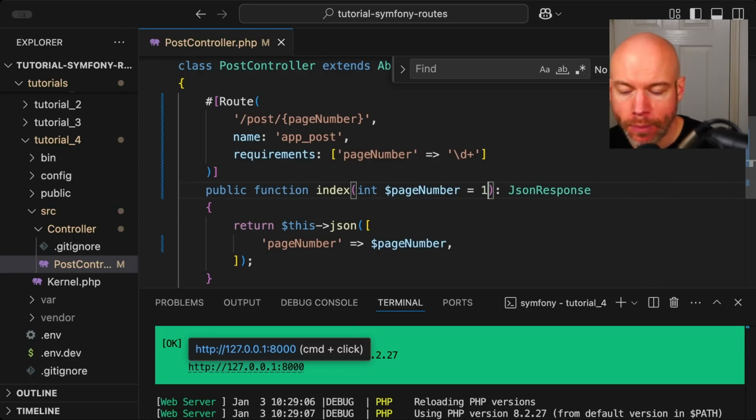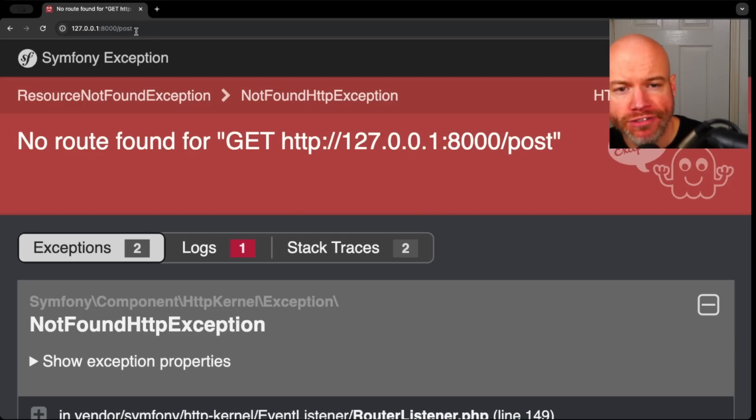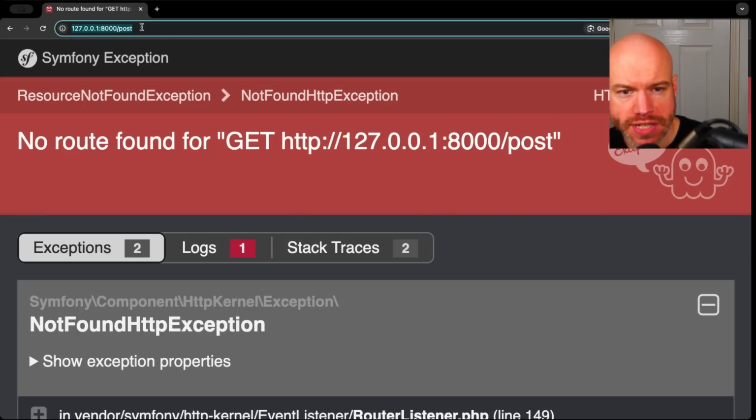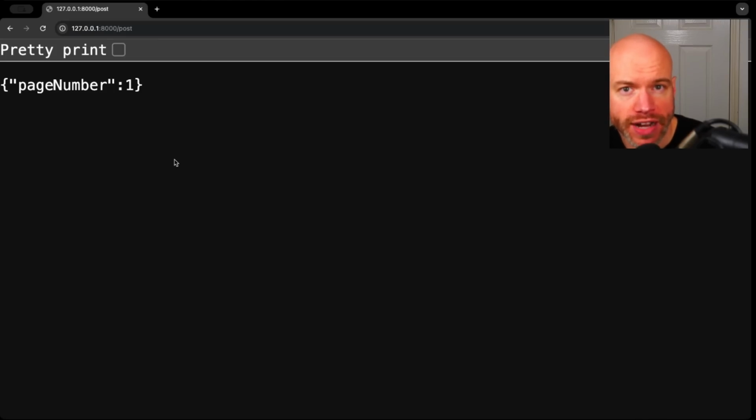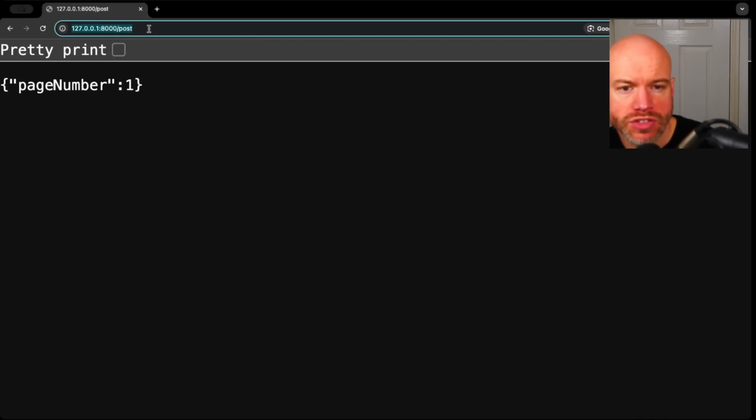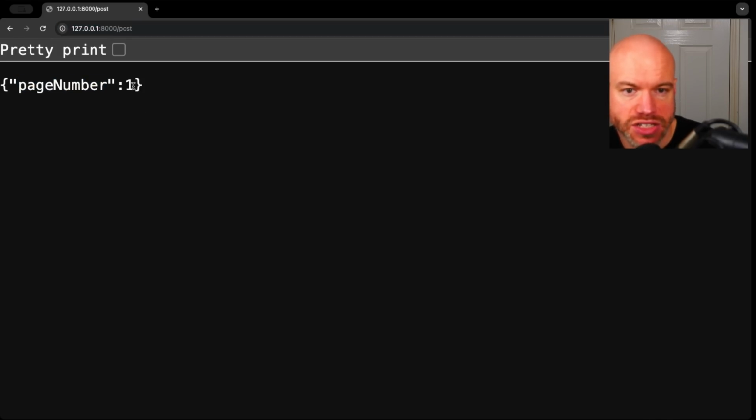Save the file and go back into the browser. If we refresh the page that is just /post without a parameter at the end, we're now going to find that route because we have the default parameter supplied. So even though we haven't supplied the parameter of 1, 2, 3, 4, or 5, we are getting the first page. The page number is set to 1.